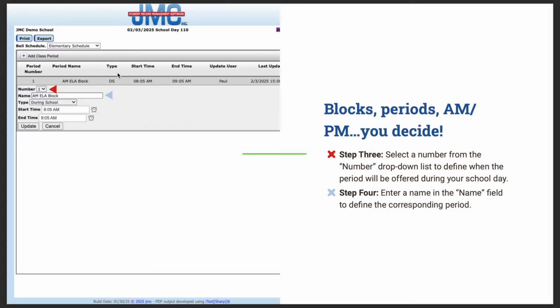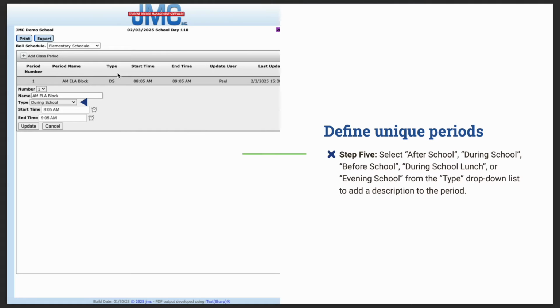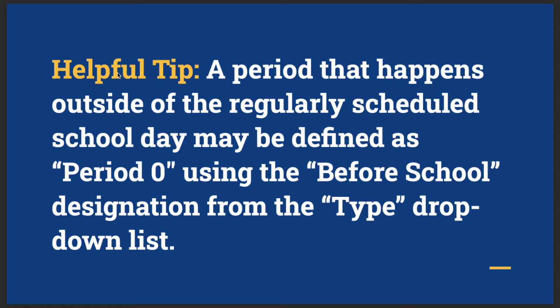Step 3, select a number from the number drop-down list to define when the period will be offered during the school day. Step 4, enter a name in the name field to define the corresponding period. Step 5, select after school, during school, before school, during school lunch, or evening school from the type drop-down list to add a description to the period.